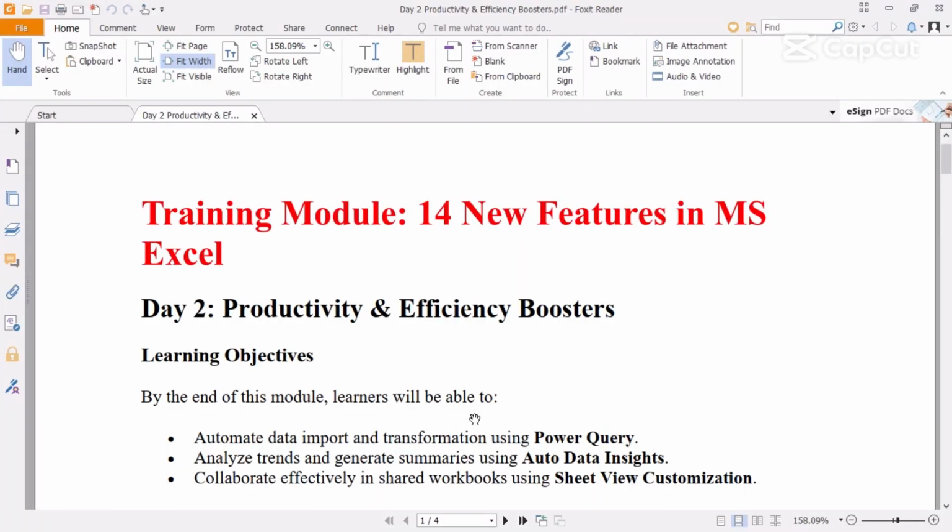Hi, in this video, we are going to look at productivity and efficiency boosters in Microsoft Excel. Remember, last time I even made it clear to say these tools are only applicable in versions of Microsoft Office starting from 2016 going up.